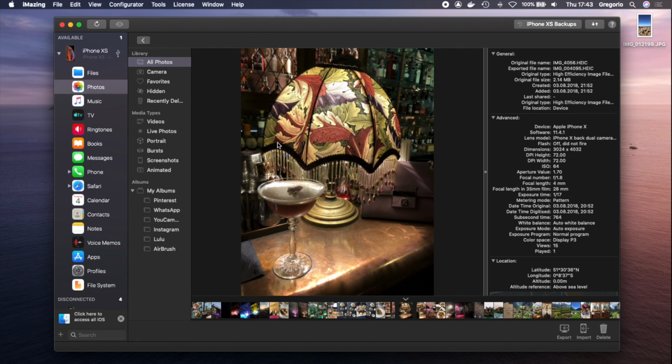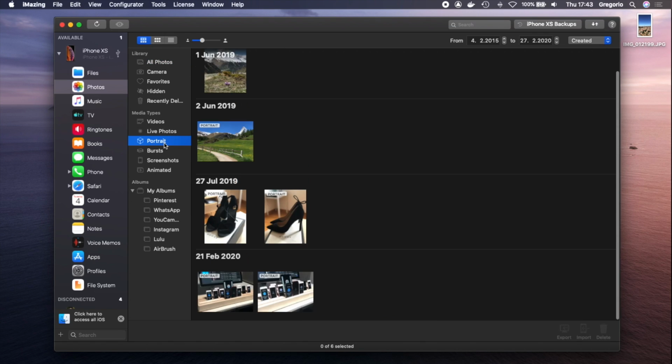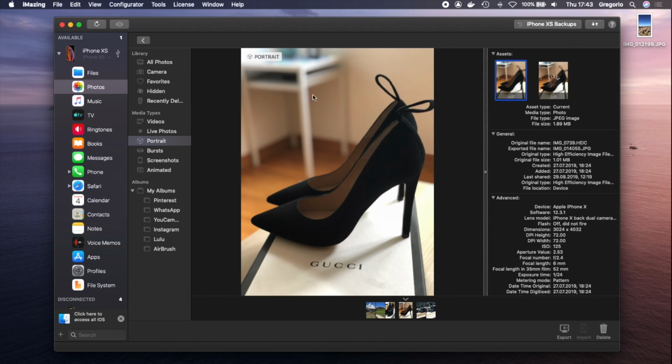Okay, so I'll show you some of the other available features. Here you have all the album and media types that you would find on the phone itself. Let's have a look at a portrait mode image. Ooh, shoes, as I was telling you. So this is a portrait mode picture of a pair of shoes. We can click here on the additional asset we have available.